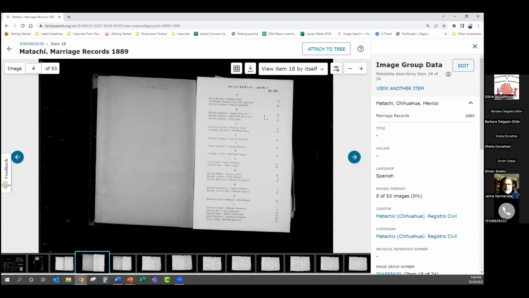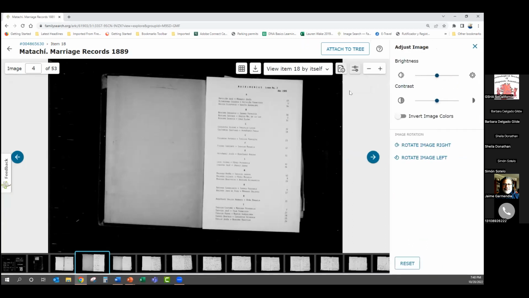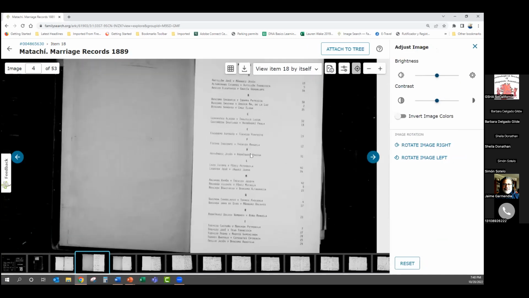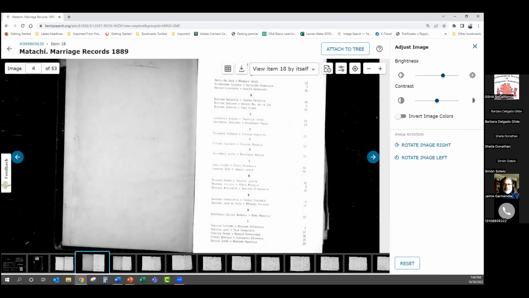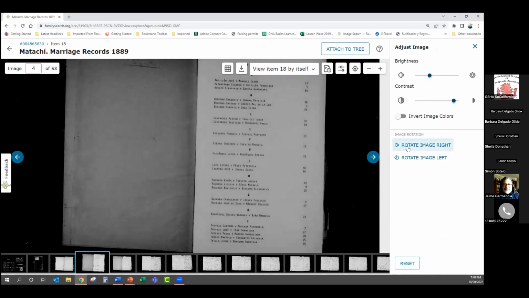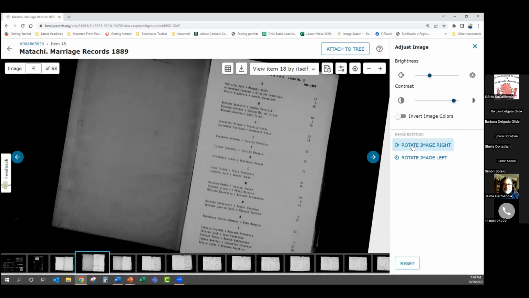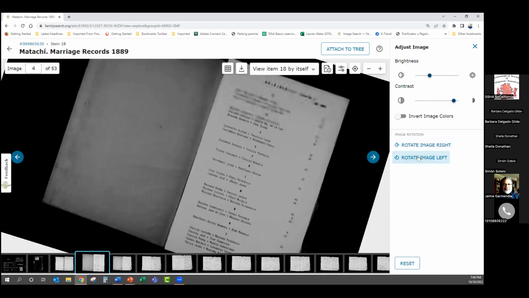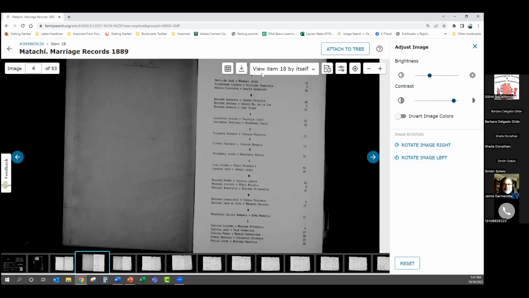Let's go back to the record here. The tools for the image viewer are found right here. So I have options, and if you'll watch the image as I go brighter and darker, you can adjust it. My typical thing to do is make it a little bit darker and then raise up the contrast, because it helps the letters pop off the page. You also have options here to rotate the image to the right and then rotate back to the left if you'd like to. You can download the image here as well if there are no copyright restrictions.